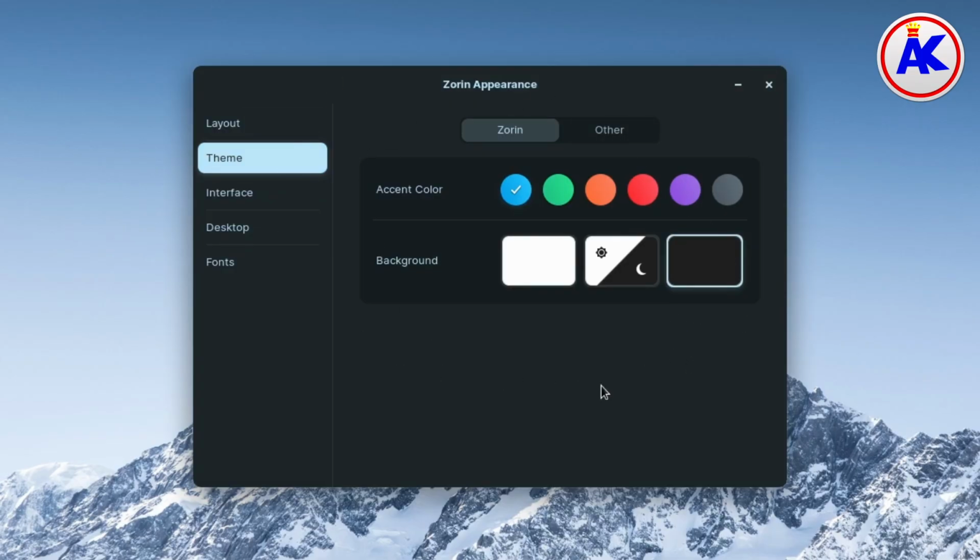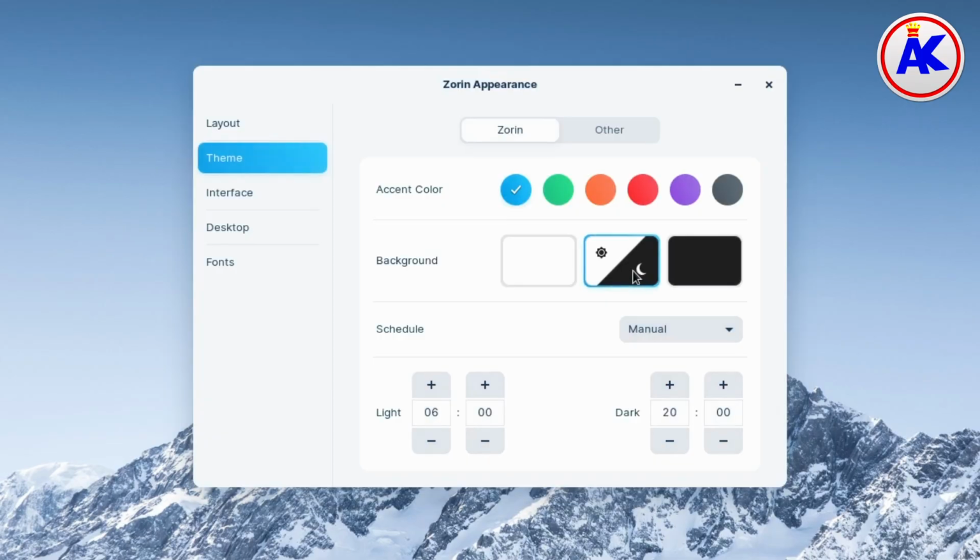With this middle option, you can set it so it's light mode during the day and then it automatically changes to dark mode at night, for example, or vice versa. You can choose the times Zorin does this by changing the times in the two boxes.